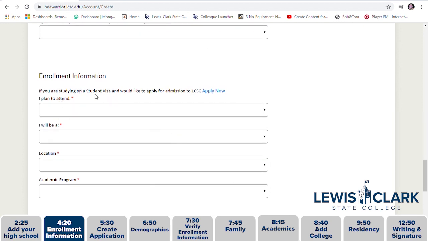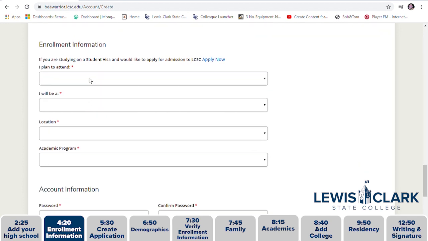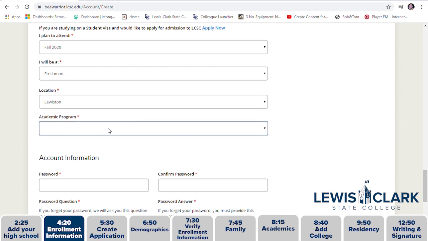Then you get back down to the required fields, and you're going to indicate when you plan to attend. I want to start at LC in the fall of 2020. And I will be a freshman student. Even if I've done dual credit, then I would choose freshman. And I'm going to choose to go to class in Lewiston on the main campus.